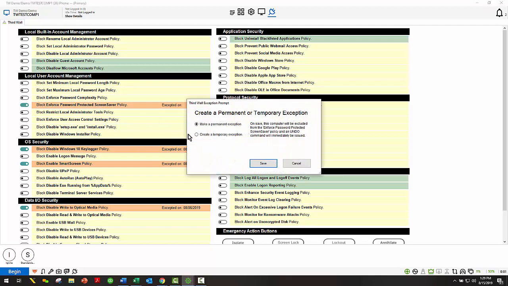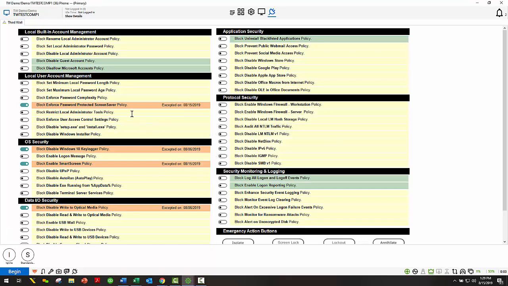If I want to click the temporary option, I can do that here. And again, I get a slider for anywhere from 5 minutes up to a full hour. Click Save, and we've issued an undo. That's what exceptions do, is they issue undos. And we have forced that for, in this case, a full hour. At the end of that hour, the exception will go away and this policy will re-enable on this computer.